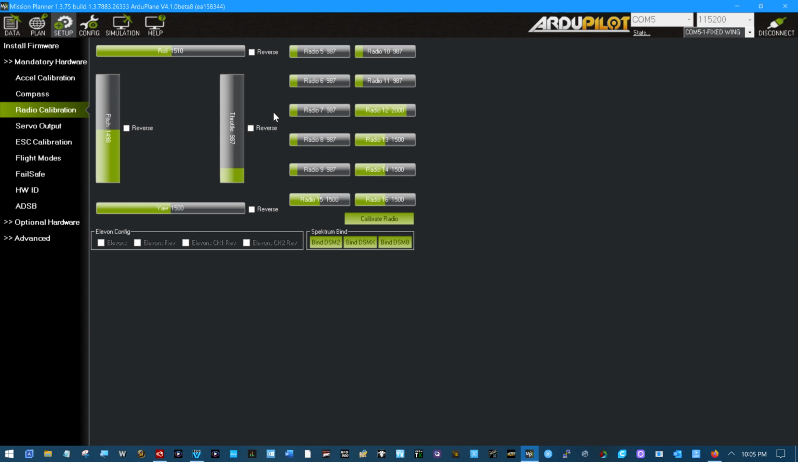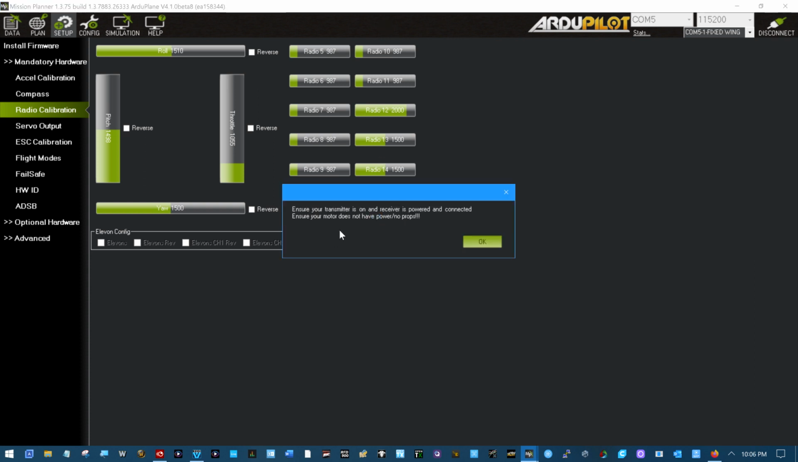So up here on the screen, I'll try to do this at the same time. About right there should be a good place to hold that radio, so you can see the switches too. The way this is done, here on the screen you click Calibrate Radio. Ensure your transmitter is on, the receiver is powered and connected. Ensure your motor does not have power, no props. Okay. Click OK and move all sticks and switches to their extreme position so the red bar hits their limits.